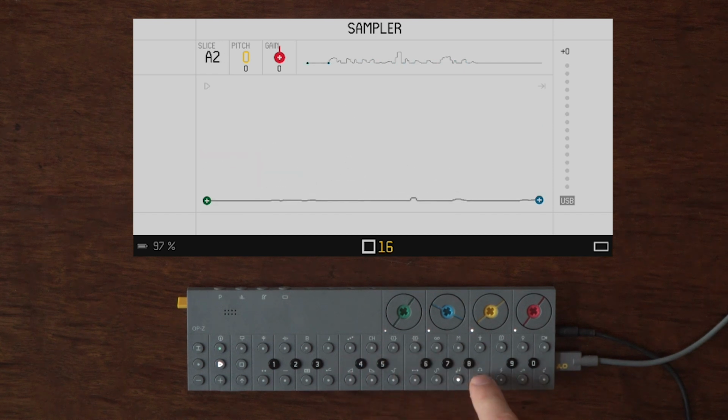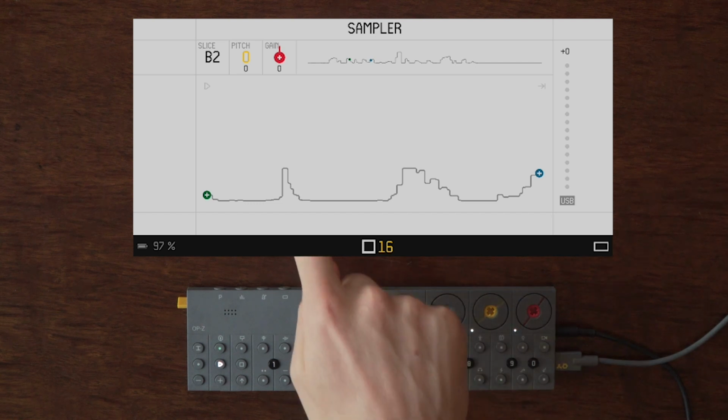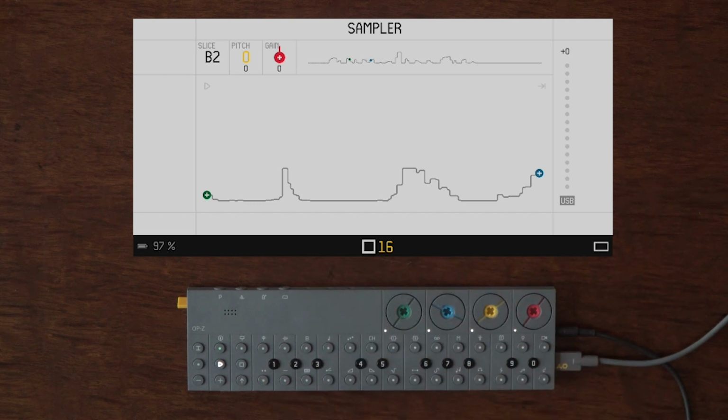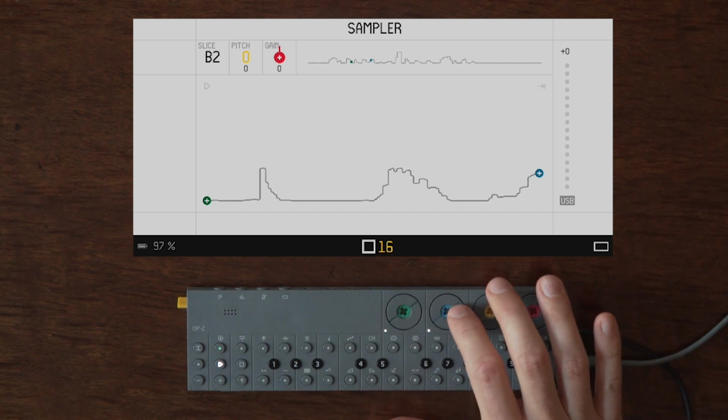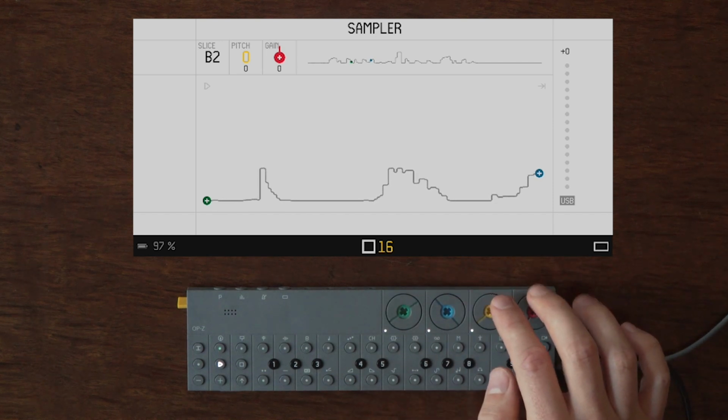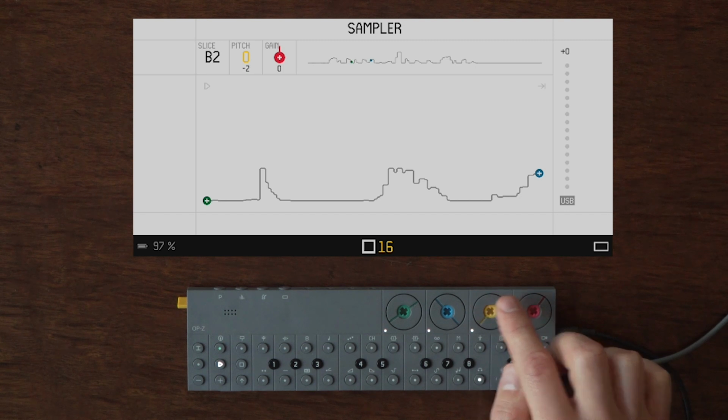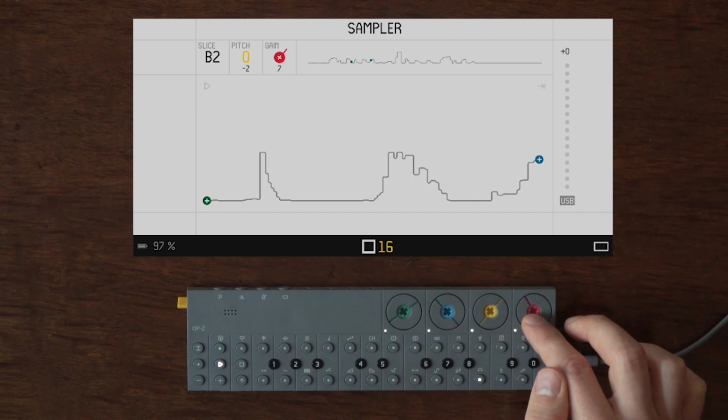Hey, ooh. Yeah, and in case it's not clear, what you can actually do is from the green and the blue, you can change the ins and the outs of where the sample comes in, and the yellow is the pitch, including fine tuning, and you've also got a gain setting there.